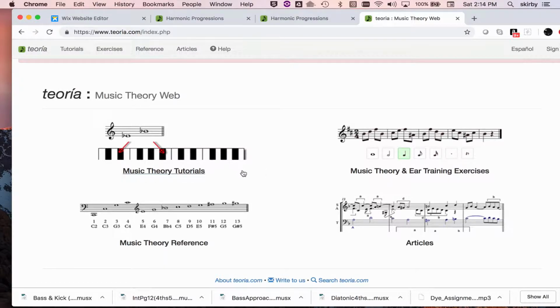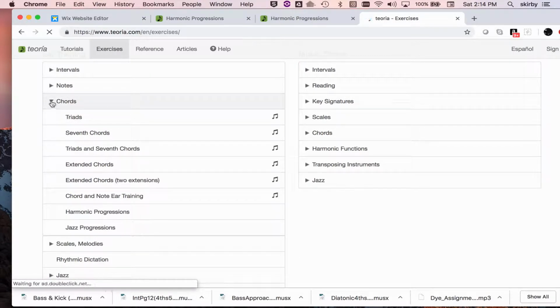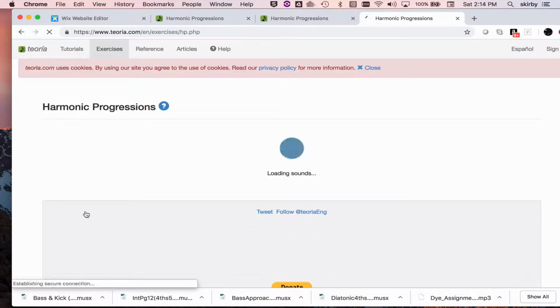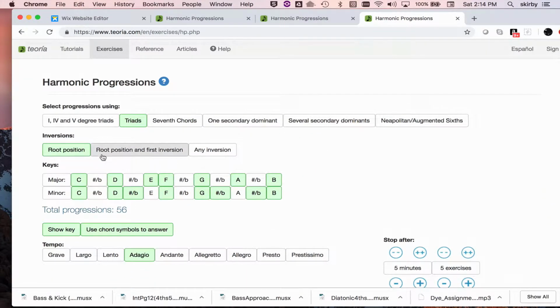So you can get to the ear training exercises either by hitting exercises or by hitting this link here. And then you see your exercises, and under chords you would go down and choose harmonic progressions. Then, once the interface loads, you tell it what you want to practice. So if you were starting at a really basic level, you might want to do only the 1, 4, and 5 chords and only root position, and then you would only select the 1, 4, and 5 here.